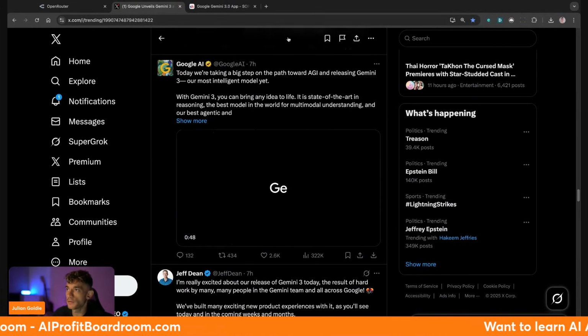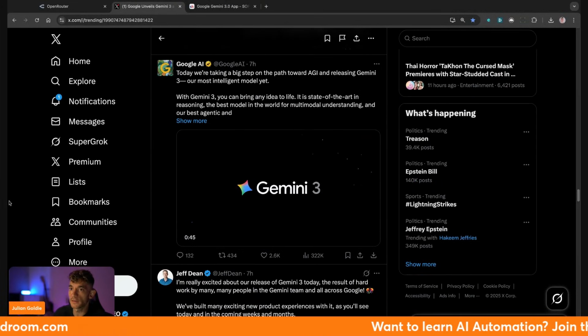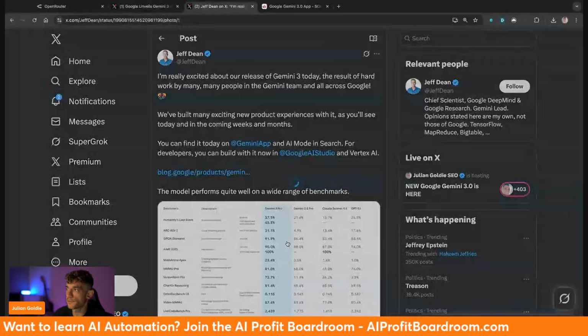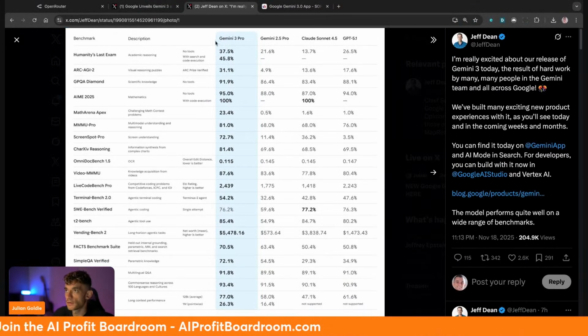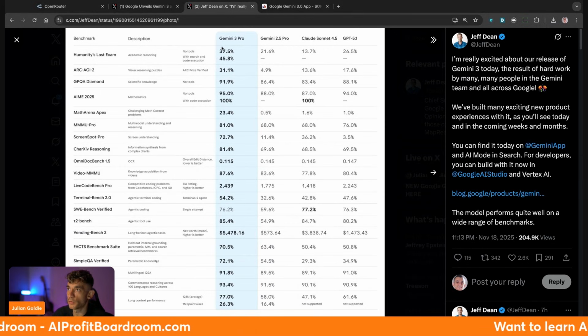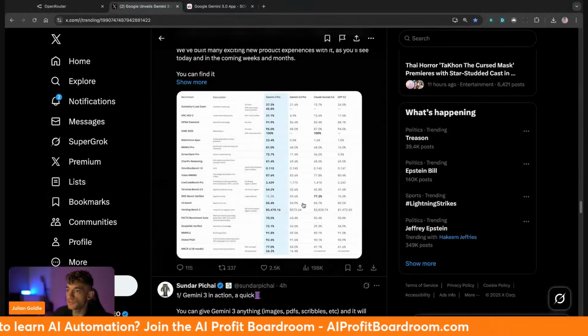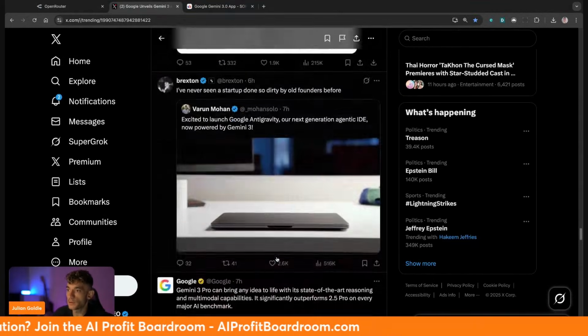A lot of people say it. All of Google's marketing as well is saying it's basically leading to AGI, but the benchmarks are just, look at this from Jeff Dean. Look at the comparisons in the benchmarks here. Gemini 3 Pro is just destroying 2.5, Claude 4.5 Sonnet, and GPT 5.1. So again, Gemini have just really established themselves as the best in the world for doing this stuff.